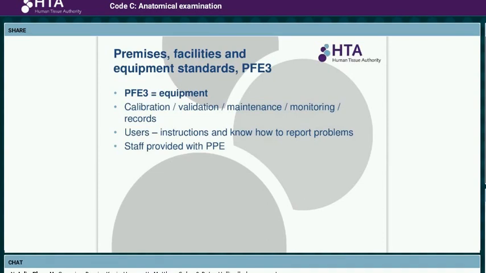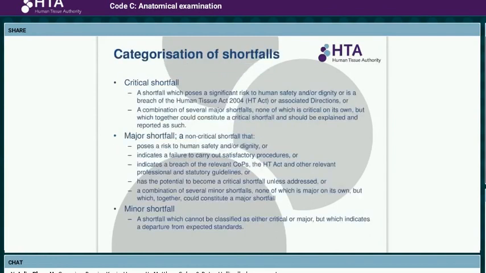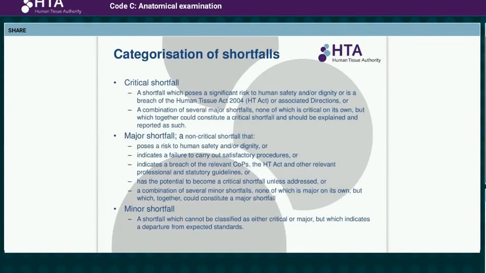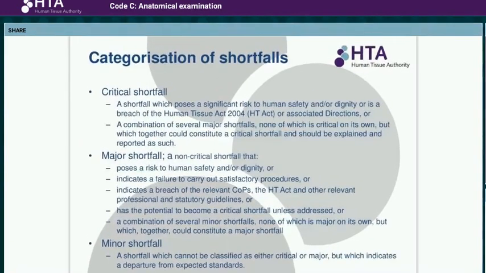So that's it in terms of the standards, and sort of galloping through those. But I did just want to include a slide on the categorisation of shortfalls, which I hope most of you will be familiar with, the way that we work, because it's the basis on which we determine that a shortfall against the standard is minor, major, or critical. I'm not going to read out everything on the slide. I'm hoping that you will be familiar with this idea of a minor, a major, or a critical.